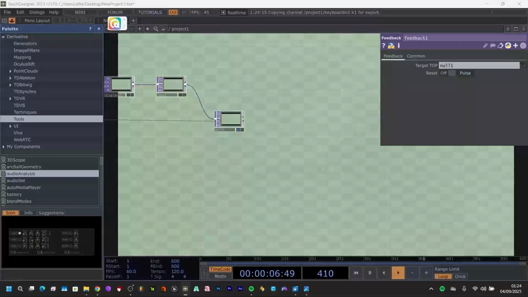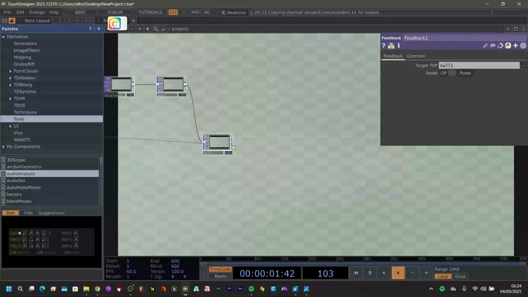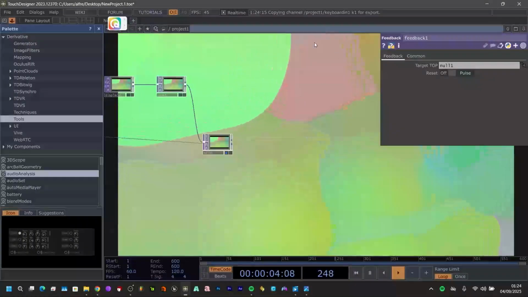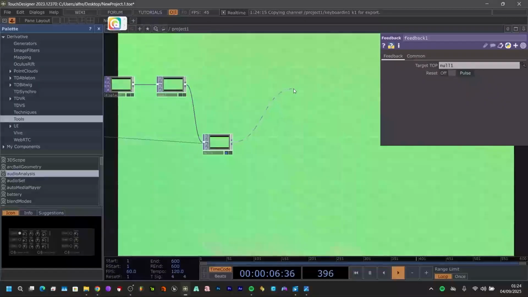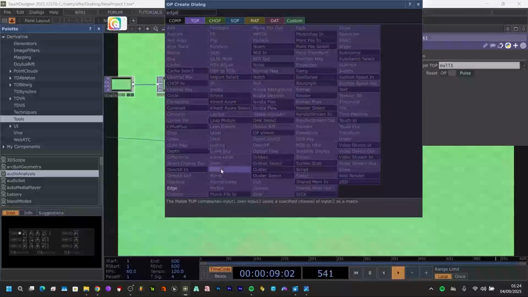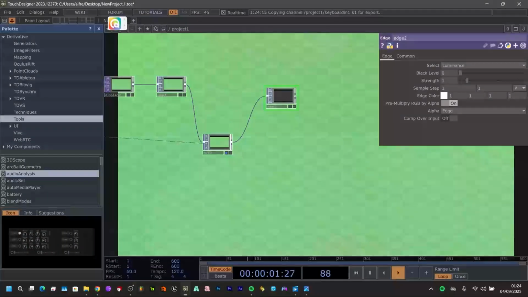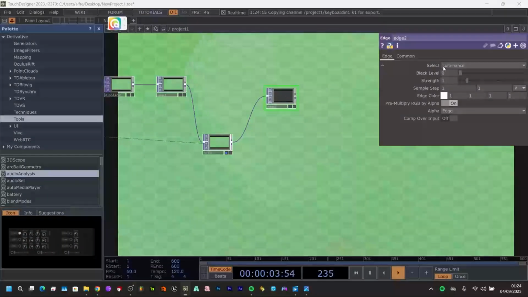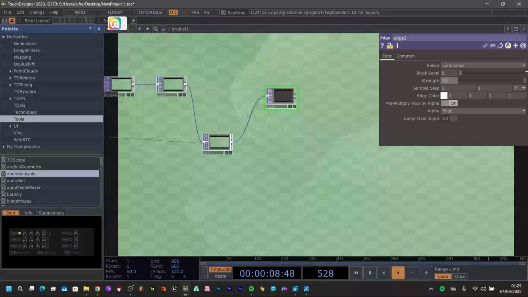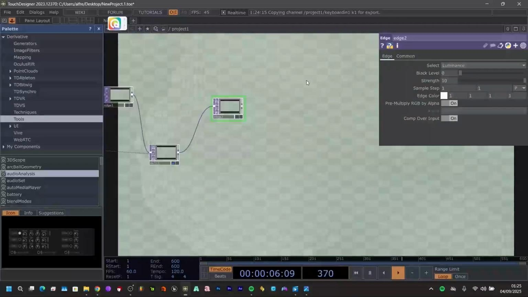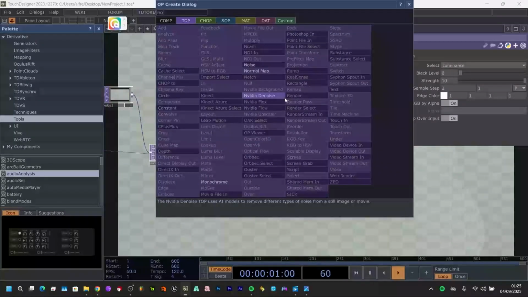Okay, so that is our feedback loop. So from here, you want to connect this into an edge. And this edge, you want to turn the strength up to 10 and then do comp over input, toggle that on. Okay. And then you want to put this into a normal.